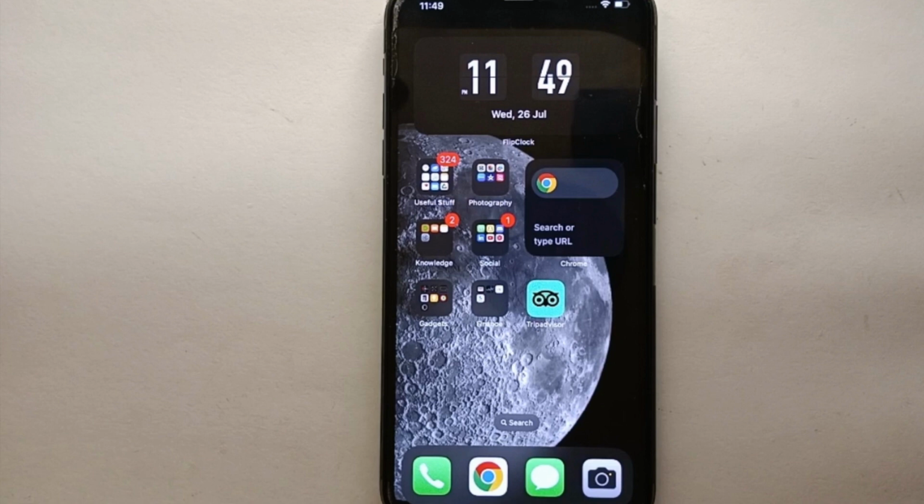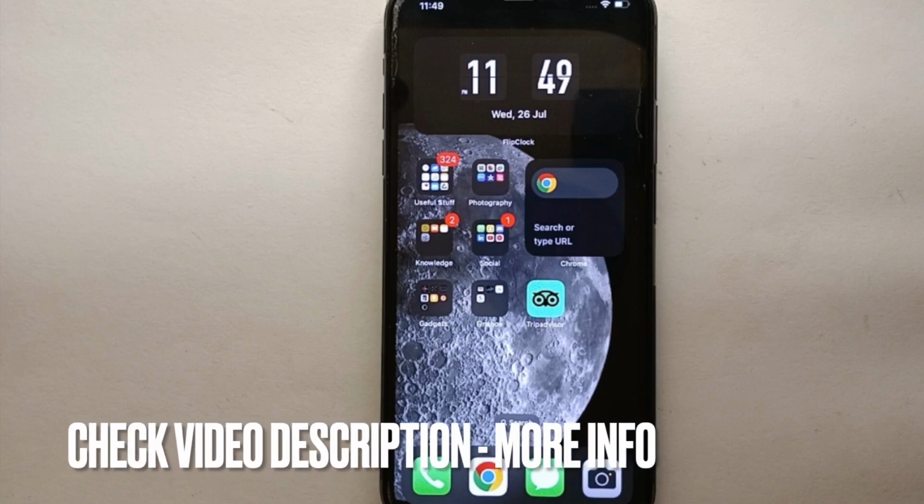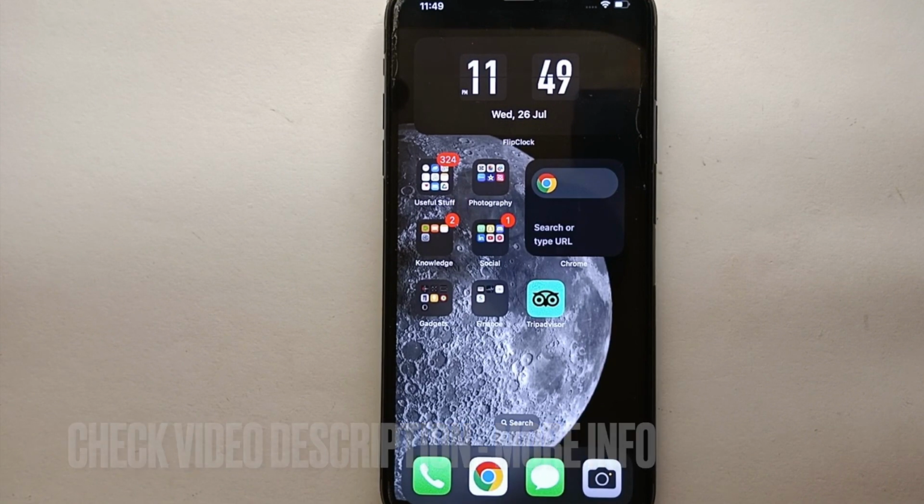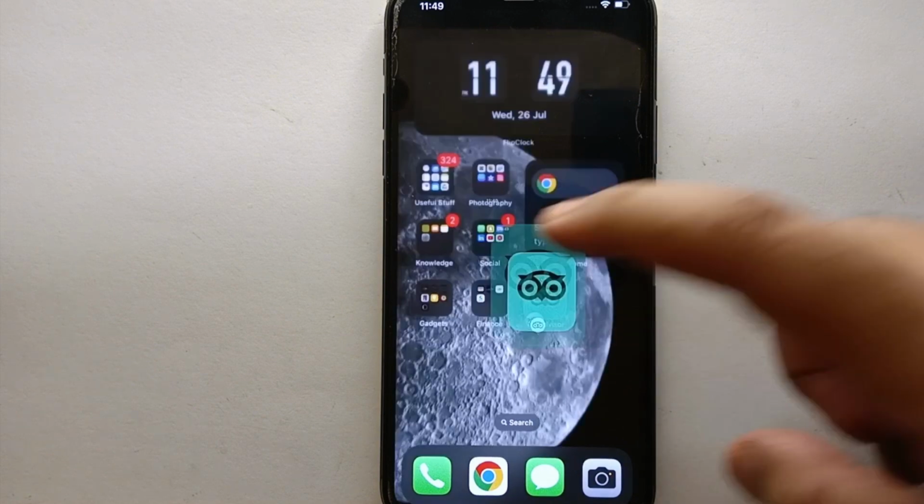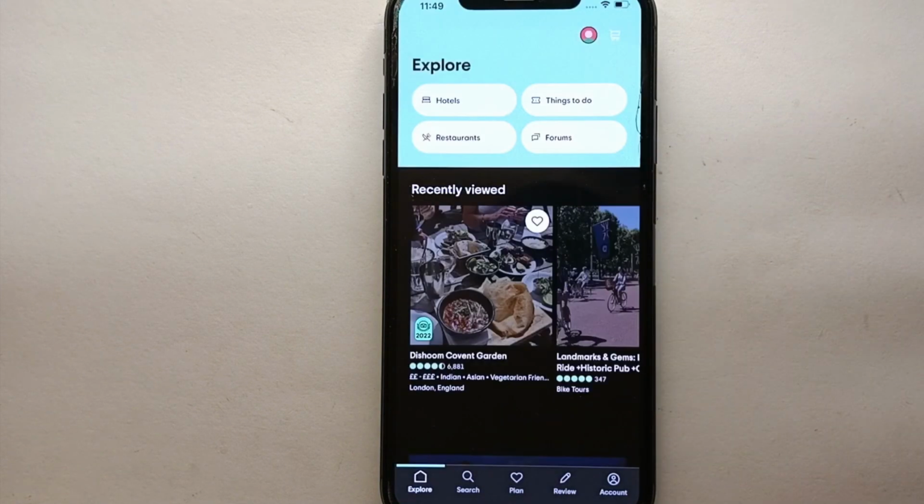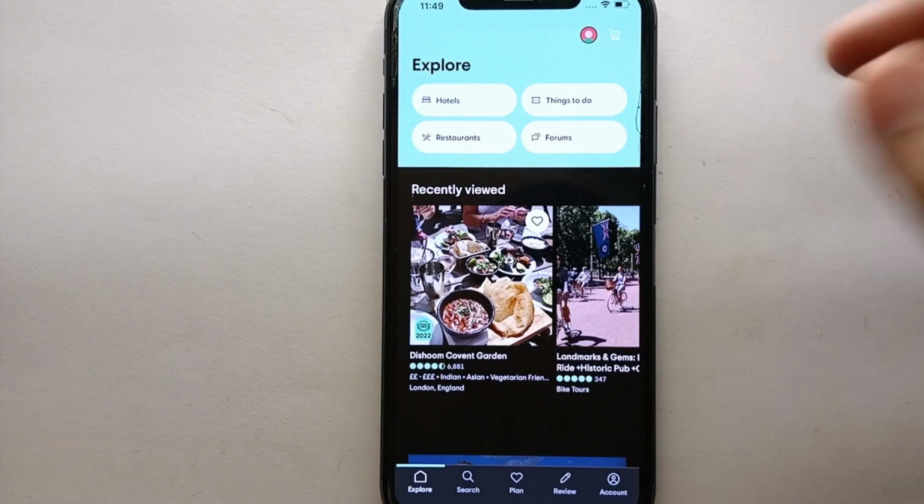Whatever the reason it could be, in this video I'll show you how easily you can give a review on TripAdvisor. Also, I will try to leave written instructions in the description so you can check that as well. Now just simply tap on the icon of TripAdvisor to open it. Once the app gets open, you will see this interface.